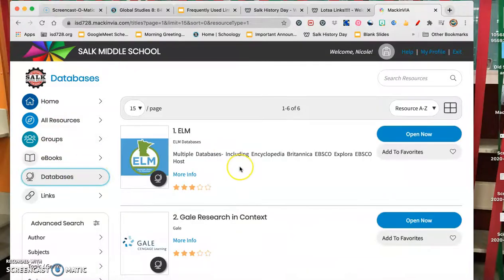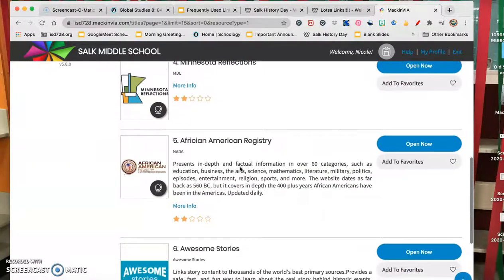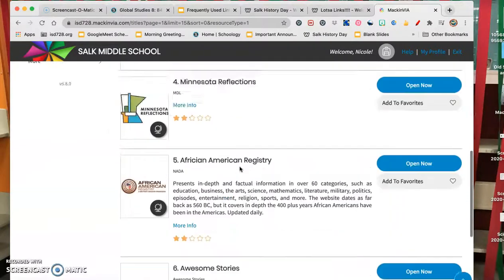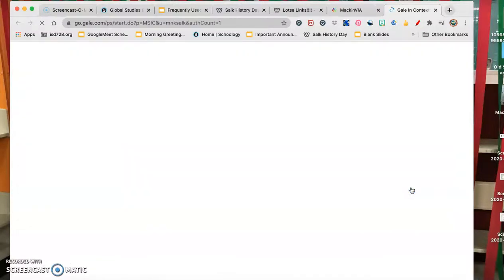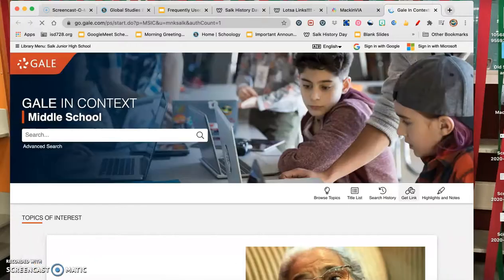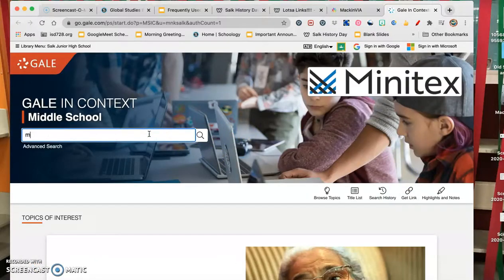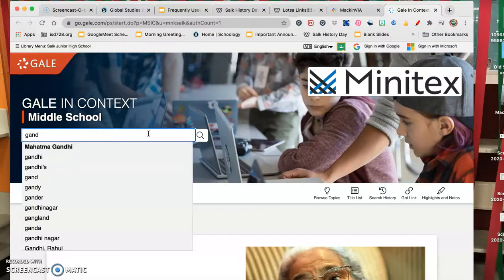Now here we have Elm, we have Gale, and we have a few others. I would strongly encourage you guys to stick for now with the Elm, the Gale. I'm going to go through the Gale just because I really like the research and context that Gale offers. And just for fun, we're going to throw a search in there. We'll go with Mahatma Gandhi.